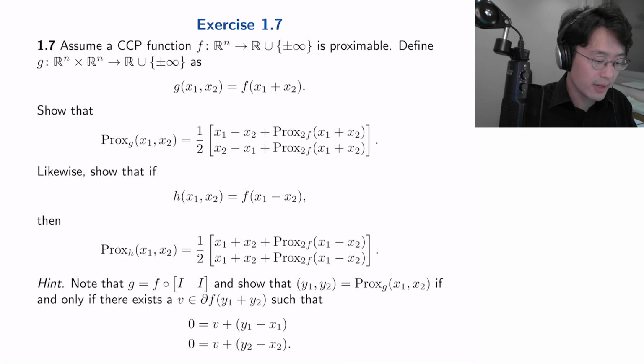The hint points out that the function g can be viewed as the composition of the function f with the n by 2n matrix with 2 identity block components. And the hint furthermore tells us to establish that y1 comma y2 is the output of the proximal operator with respect to g with inputs x1 and x2 if and only if there exists a subgradient v of f evaluated at y1 plus y2 such that these two identities hold.